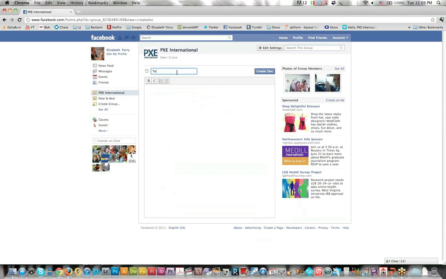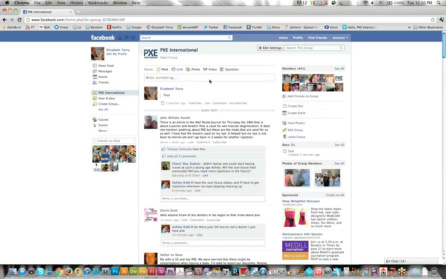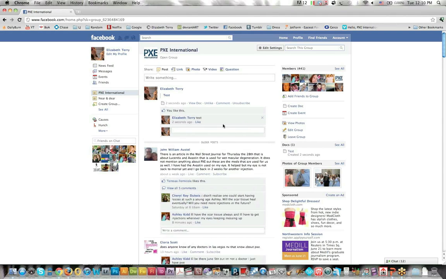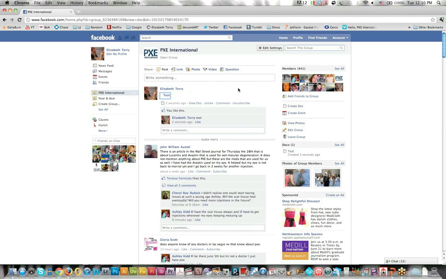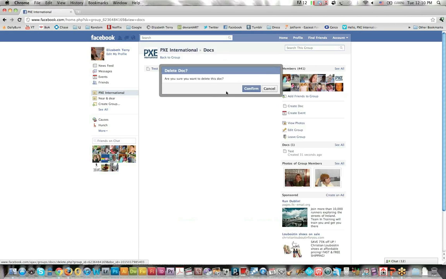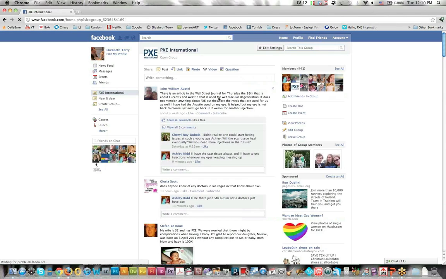Here I'll create a test document, and you can create that document, and it'll show up right here at the top of the wall. And then you can like the document or comment on the document, and you can say whatever you'd like, and then that way you could have a discussion post where you wouldn't be able to create a document before, but now you can create a document, and maybe that will become a better way to ask questions. I guess we'll have to discover that together. Here we go. Now I can just delete my document, and there you go.